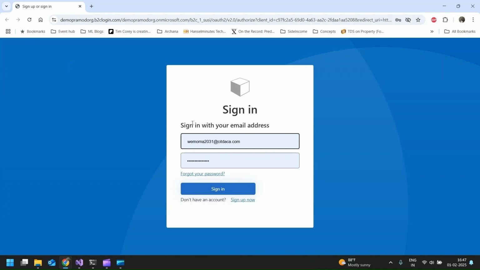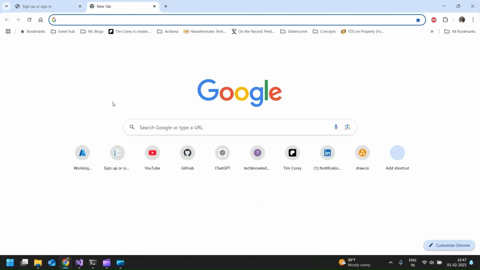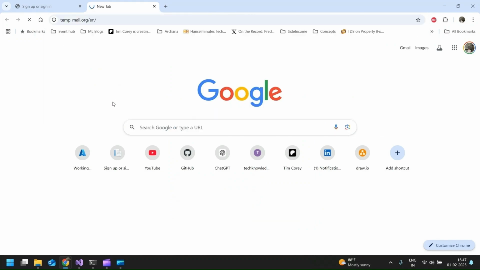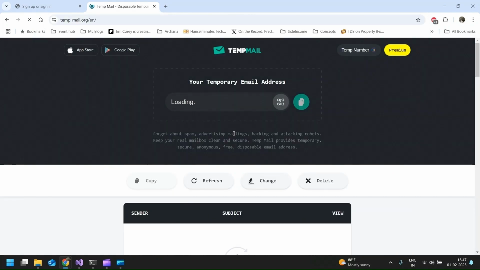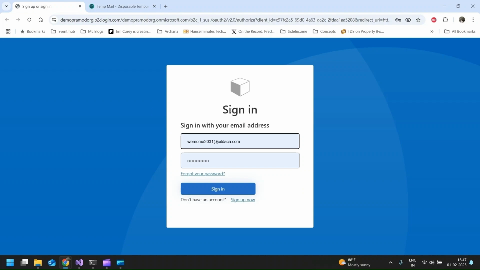If you can see now, it has an authentication. So just for testing purpose, let me go with temp email, and I'll get a temporary email address from here. Since I don't have a sign in, I'll have to go for the sign up flow now. Let me click on sign up now.